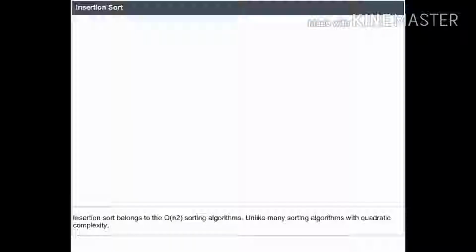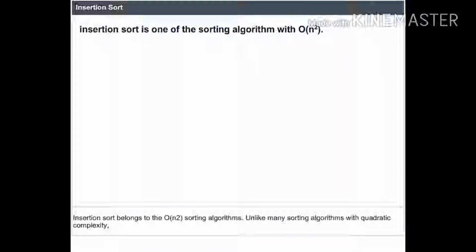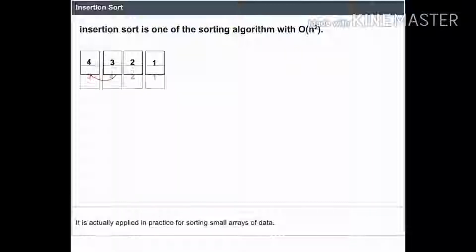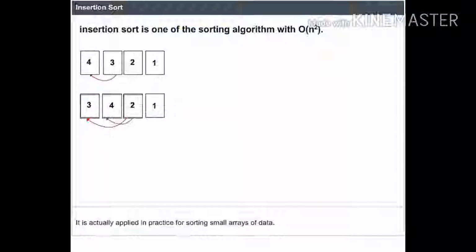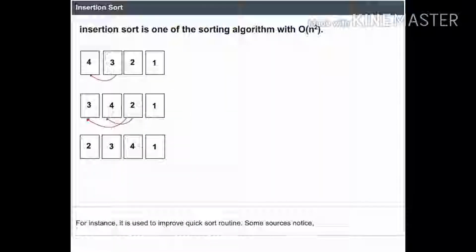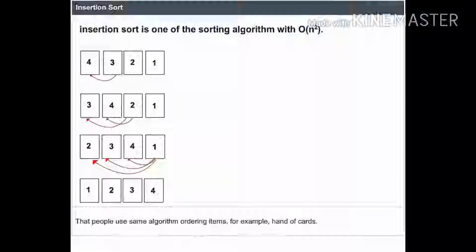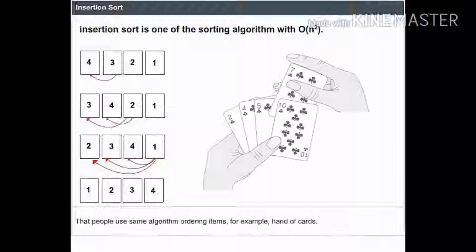Insertion sort. Insertion sort belongs to the O(n^2) sorting algorithms. Unlike many sorting algorithms with quadratic complexity, it is actually applied in practice for sorting small arrays of data. For instance, it is used to improve the quicksort routine. Some sources notice that people use the same algorithm for ordering items, for example, a hand of cards.